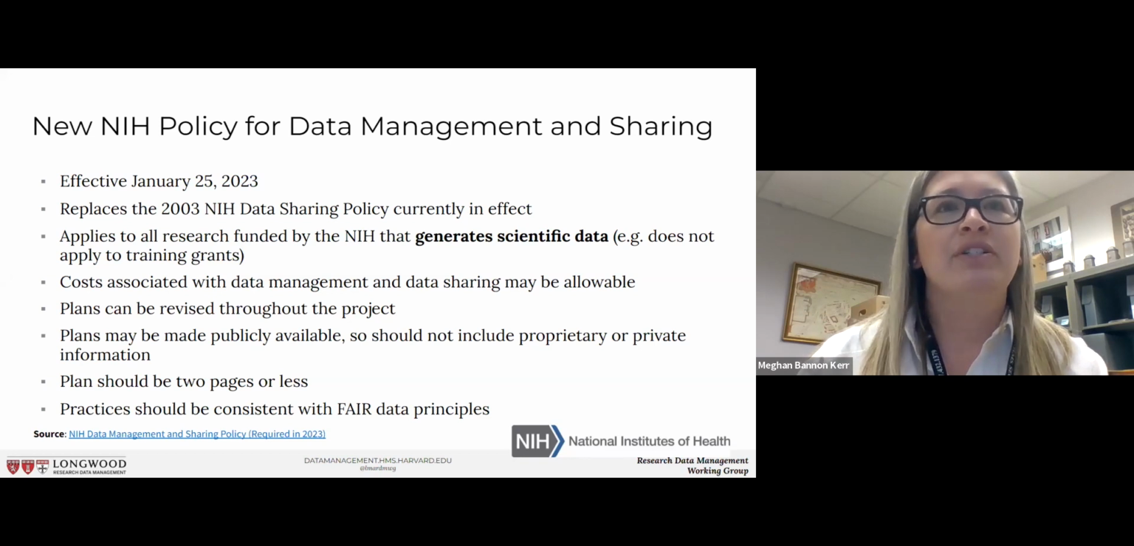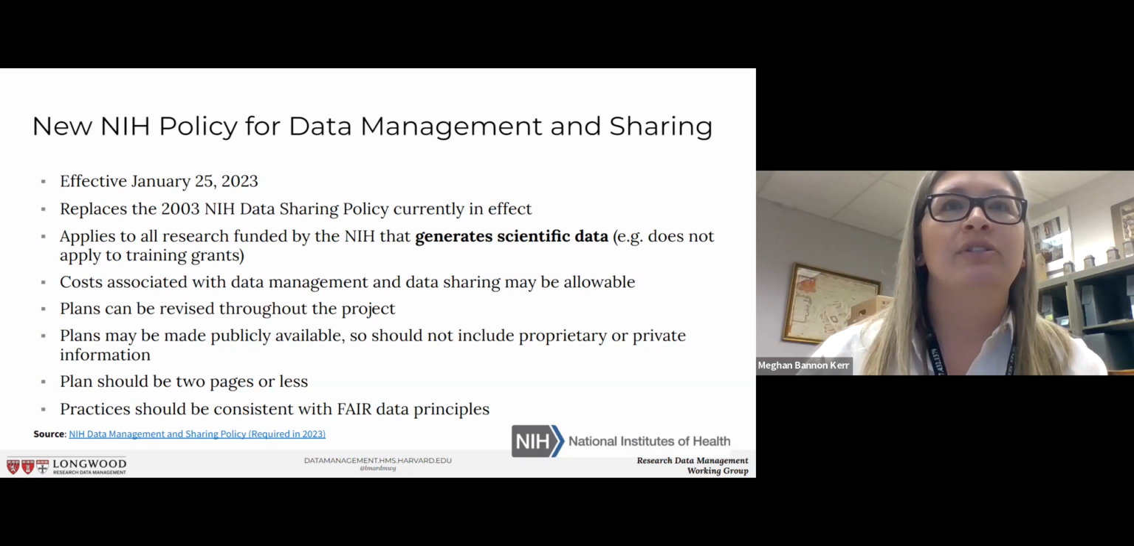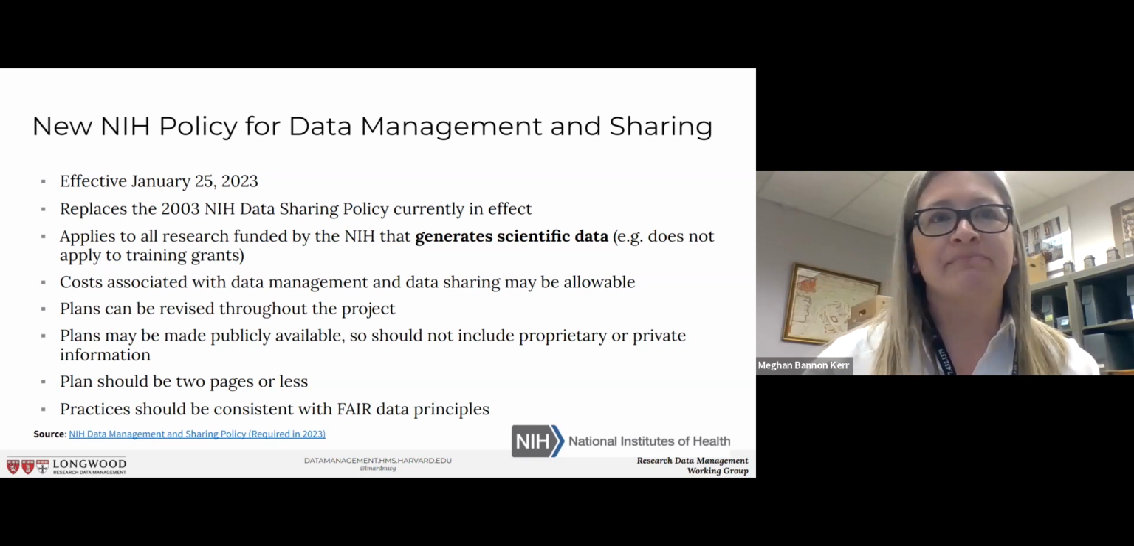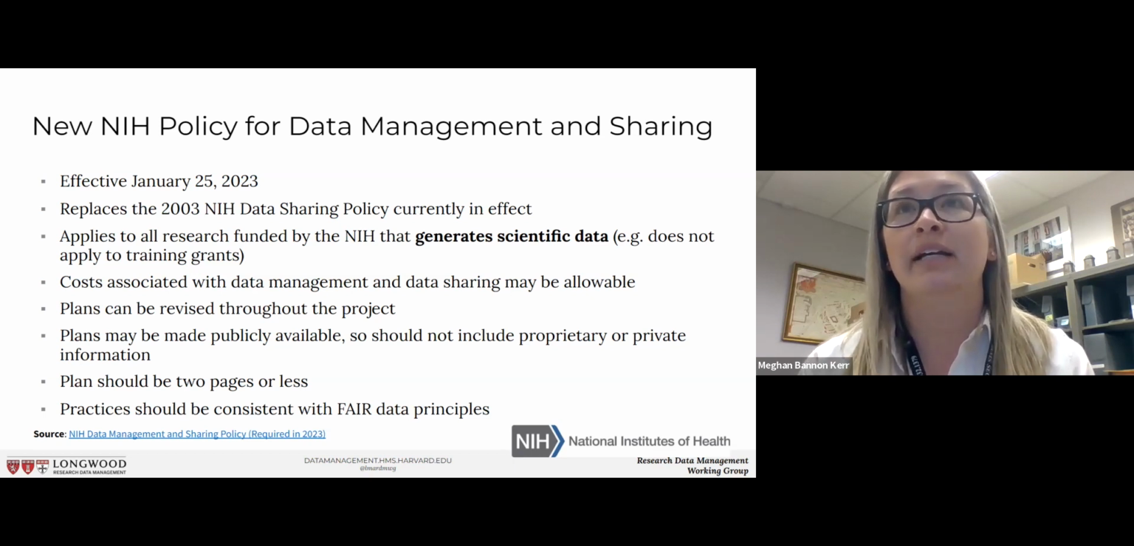Some examples of revisions would include moving the project in a new scientific direction, using a different data repository than originally anticipated, or a timeline revision. Plans may be made publicly available, so they should not include any proprietary or private information. This is great because now researchers will have an idea of what a DMP looks like for funded studies. This is something that we haven't seen so far from the NIH.